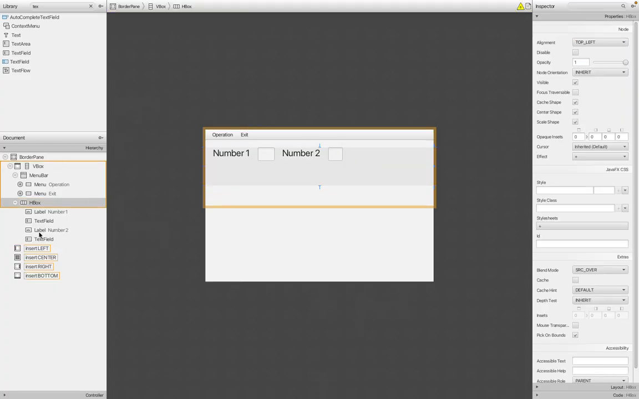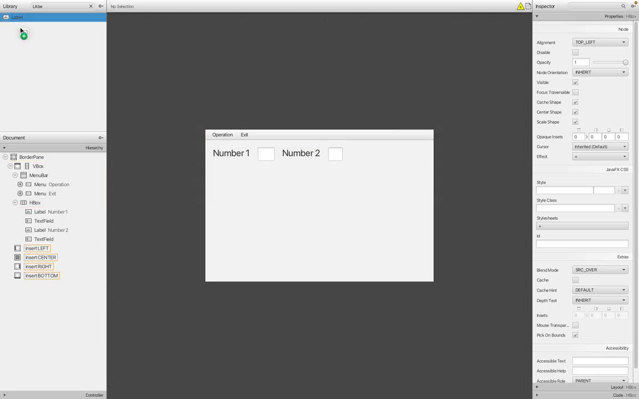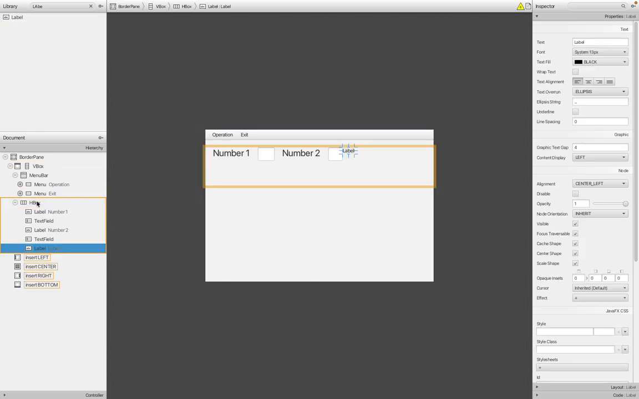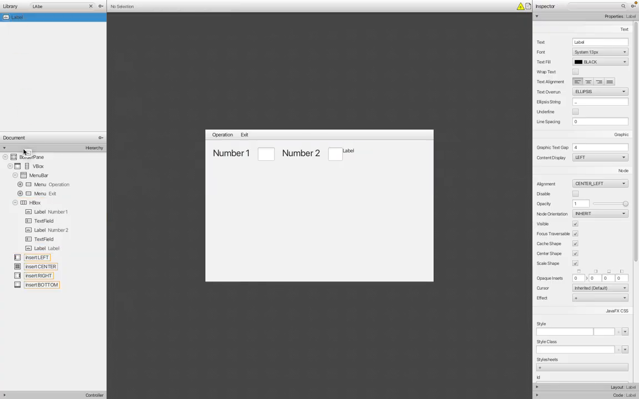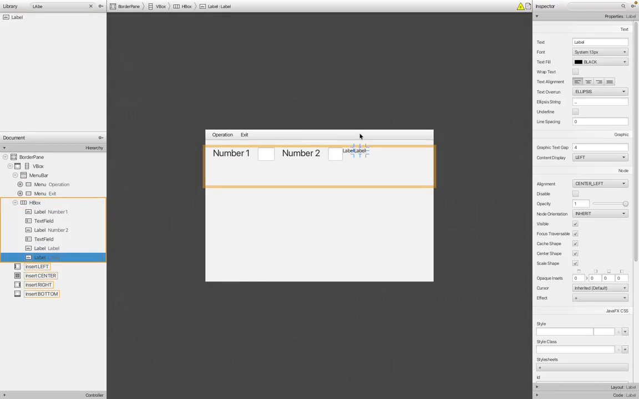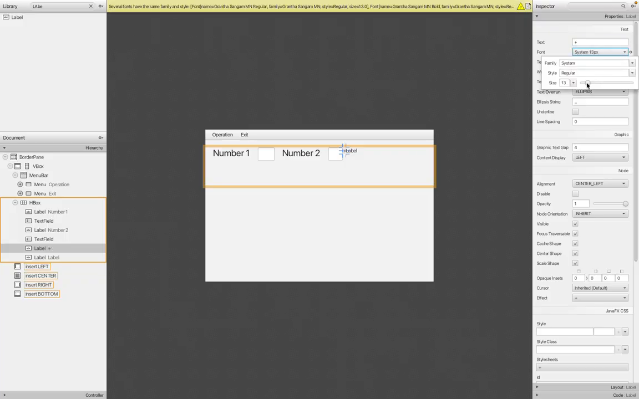Then I had another label for the equal sign. Put it in my HBox. I need another label to store the answer. I'm gonna drag that also and put it in my HBox. My first label will just be an equal sign. Increase the font. Not a plus sign, but an equal sign.